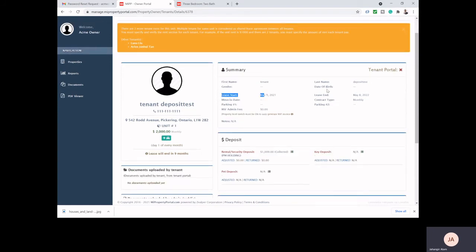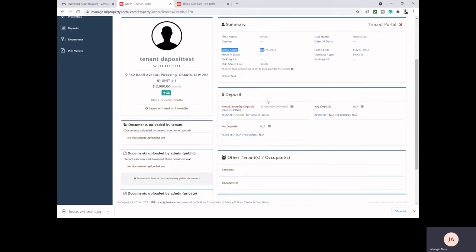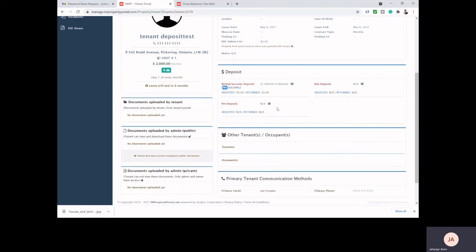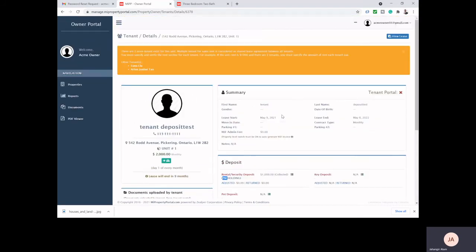The lease start date, lease end date, if they have any parking assigned to them, right? Deposit information, right? As you can see, the deposit information says that $1,000 is collected, and in this case the deposit is PM, the property manager is holding the deposit, right? So you see this basic information about the tenant. You can also see that there are two other tenants in this property, and you can click on their profile and go see their details page as well.